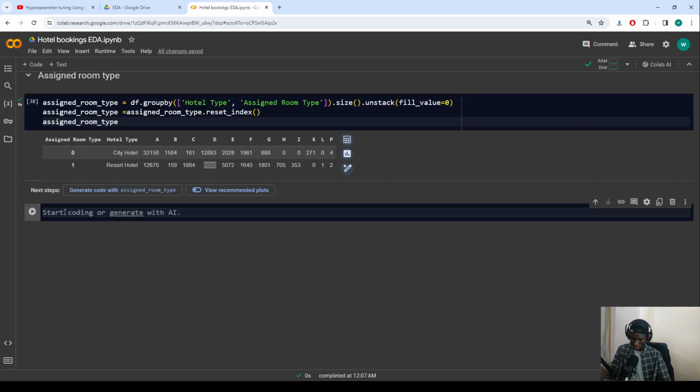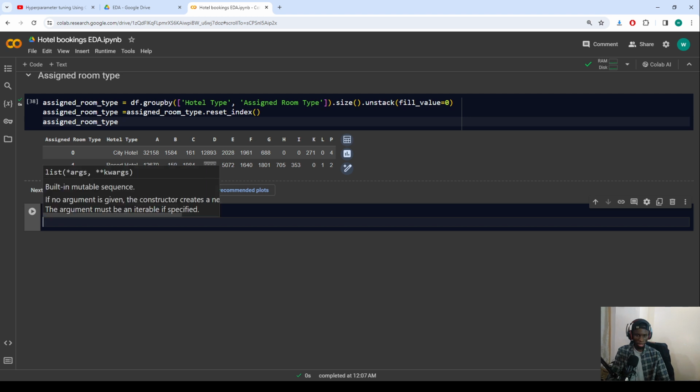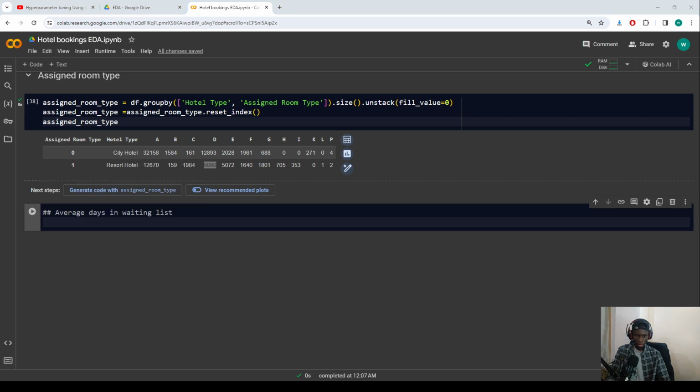So another metric that we can also analyze is the average days in waiting list. So I think this is self-explanatory, it doesn't need a lot of guesswork here and there. So we can just do this and this.